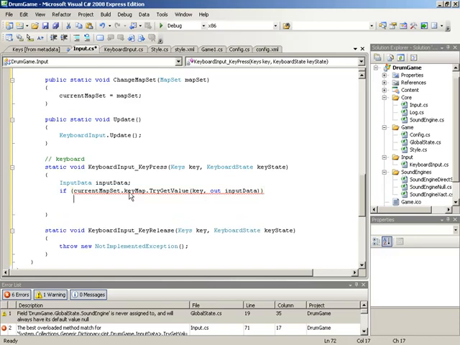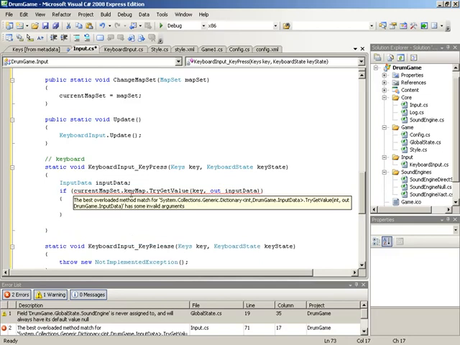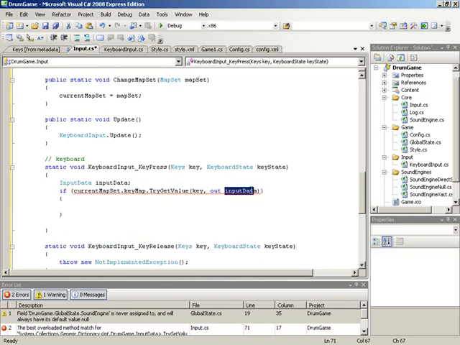And what if it doesn't find it? If it doesn't find it, then try get value will simply return false, and we'll never get into the if statement. So it just doesn't do anything. And in that case, input data would just remain unassigned. If it is found, the method returns true. We get into here inside of our if statement, and the actual input data value gets assigned out to this variable.